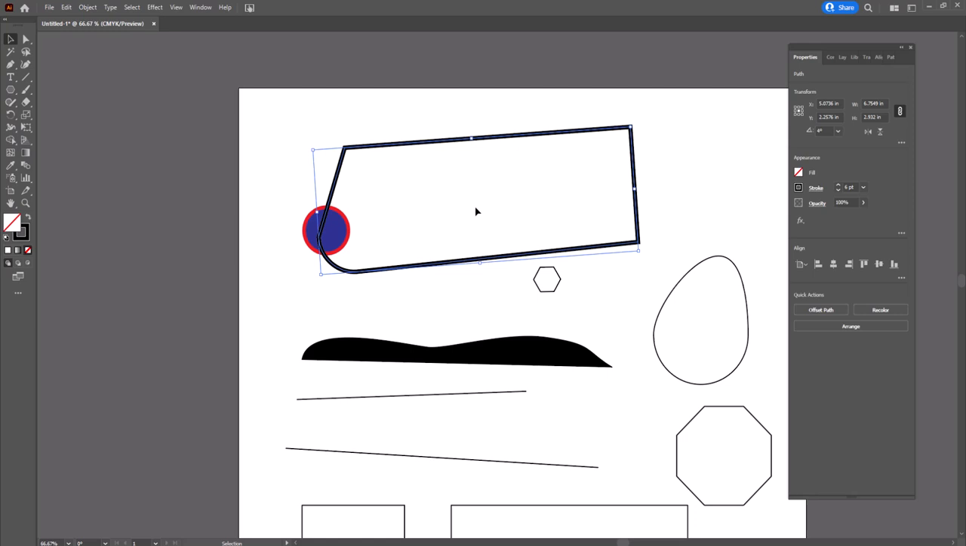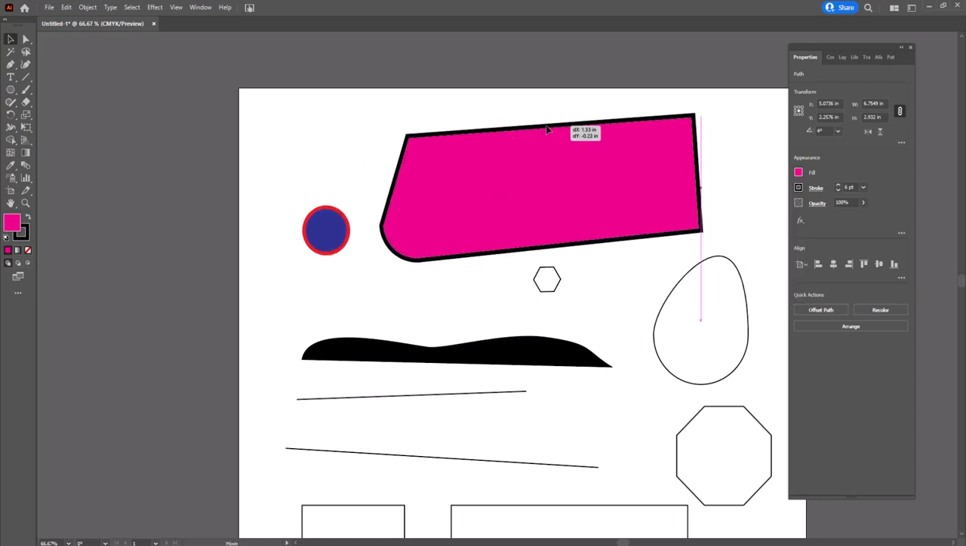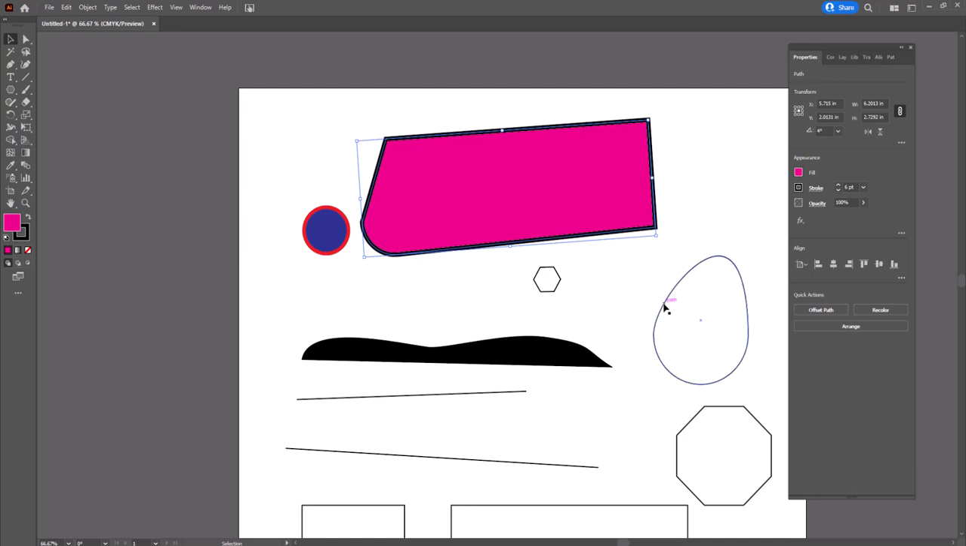I can also make the stroke of this larger, right? So now I have an empty box or an empty shape, but I can also fill that in. So if we fill that in with some color, I can drag this guy over here. I can still edit these, right? So I can still change the shape of the object.